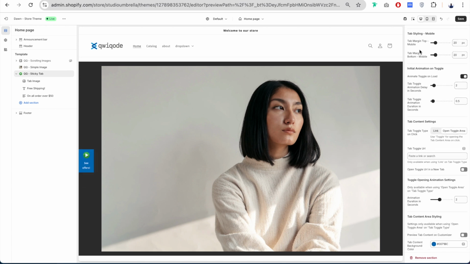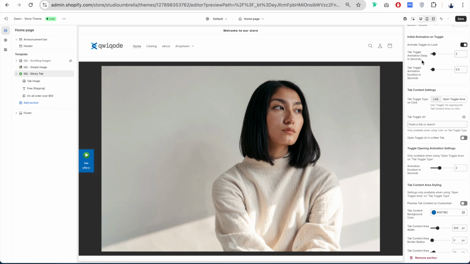Next, we have the same margin settings for mobile. We have the top and bottom margin. And next, we have the initial animation on toggle. So this is enabled by default, okay? So that's why when we load the page, we don't see it, and then after 2 seconds, we see the toggle. For example, if I turn this off, we always see it on load. And if I turn this on, we won't see it first, and then after 2 seconds, we see this animation.